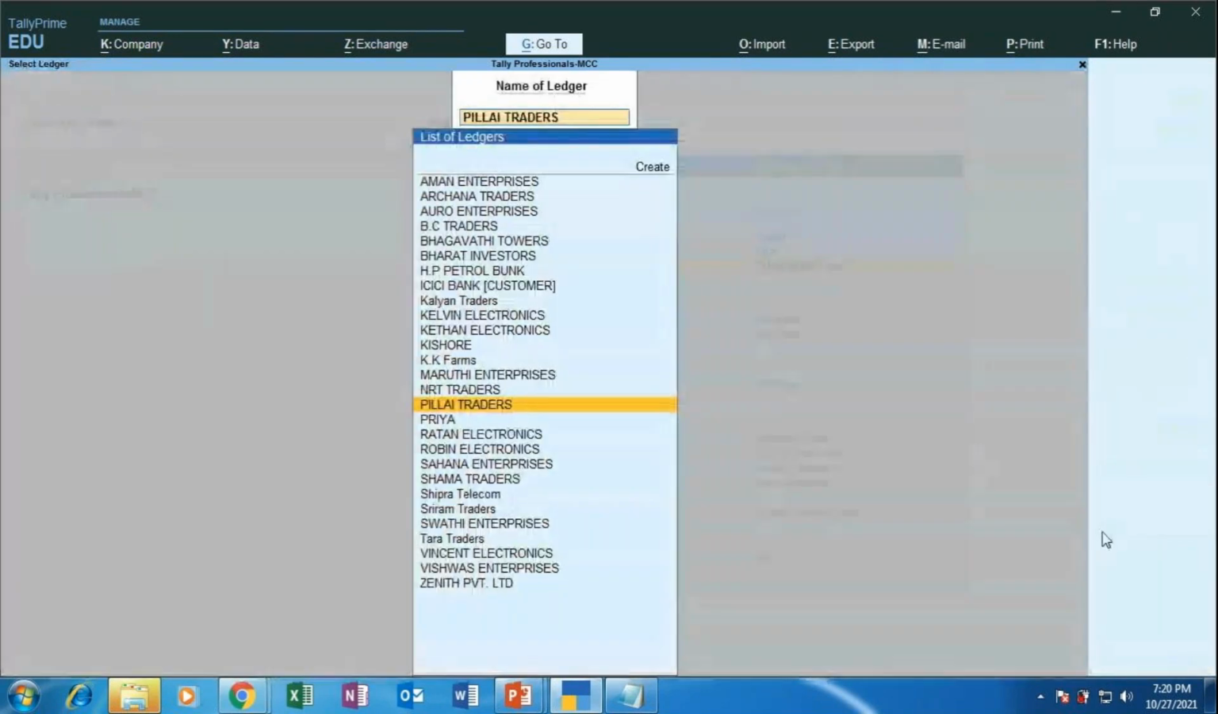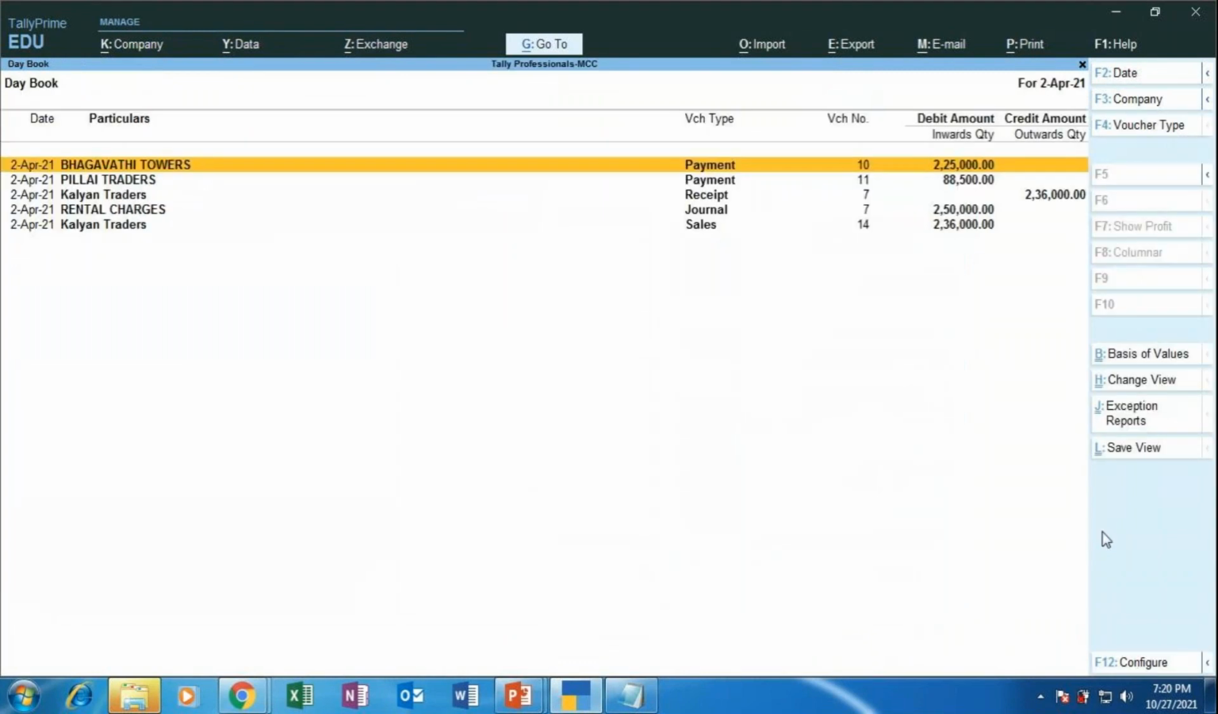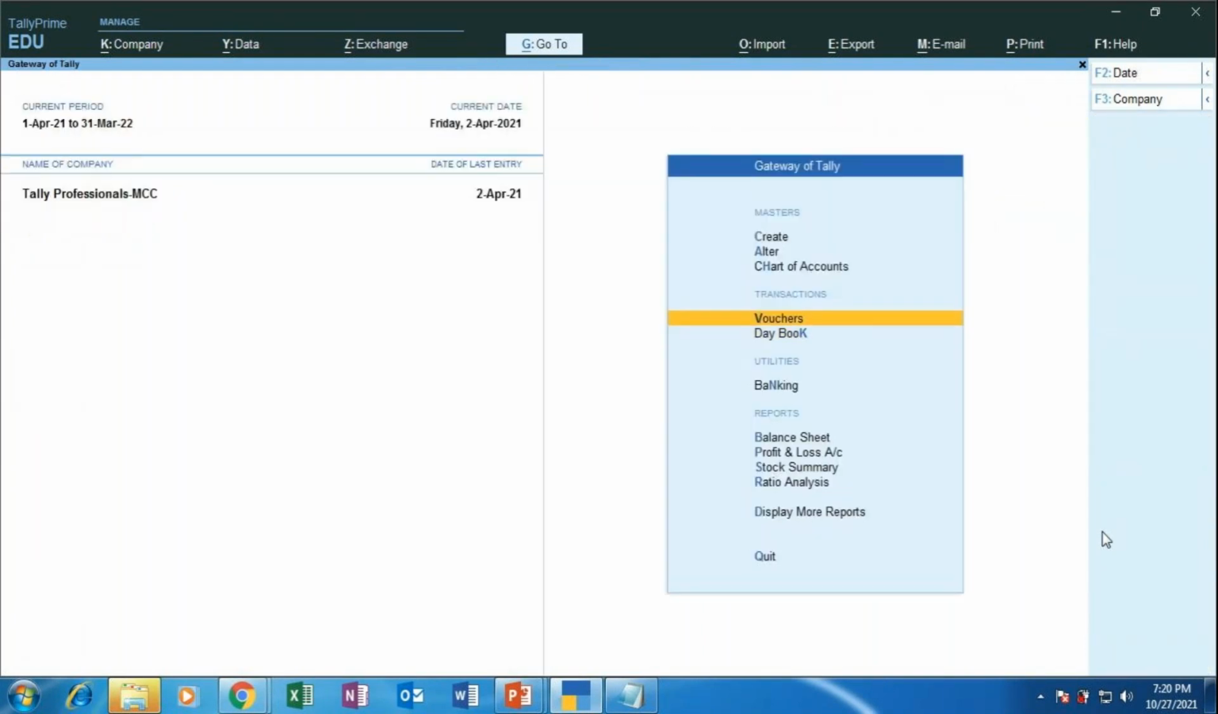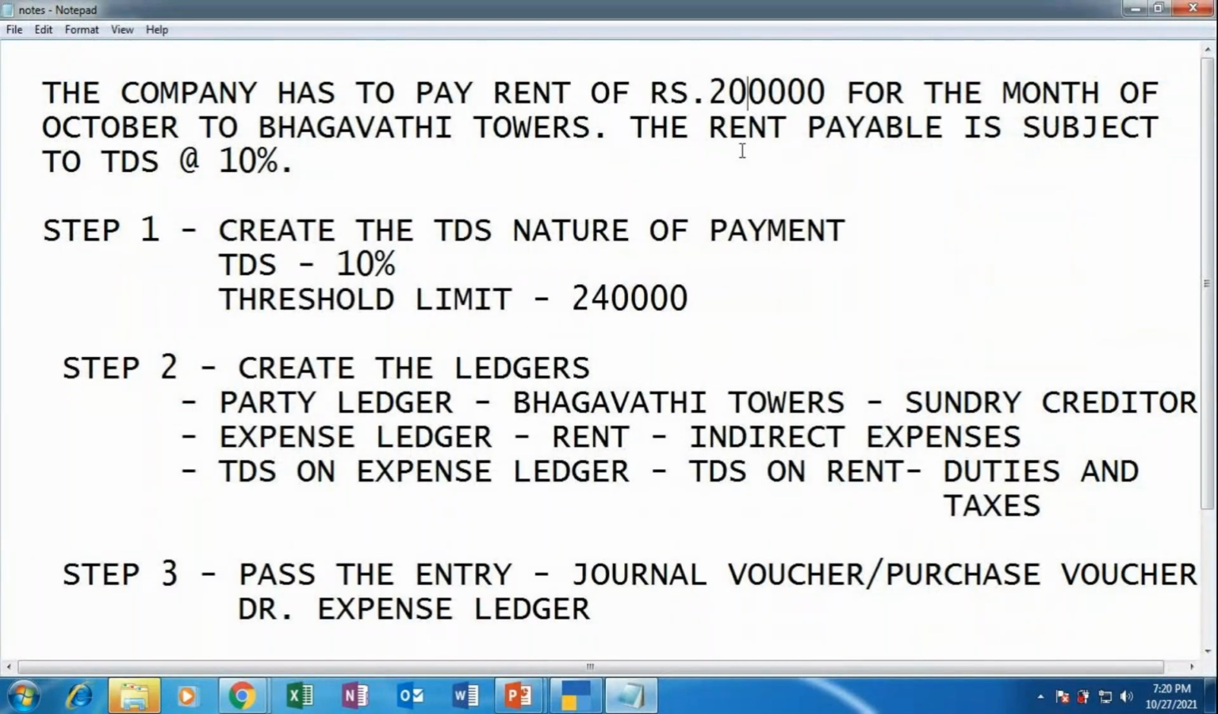Now, if you go and pass the entry which we have passed that time, let me take that entry here. Yeah, we had passed a payment voucher for Bhagwati Towers, right? Oh, that time I didn't accept. Now here, if I pass the voucher again, for Bhagwati Towers, the rent payable is 2 lakhs. Yeah, the company has to pay rent of 2 lakhs for the month of October to Bhagwati Towers. So I'll repeat the entry.